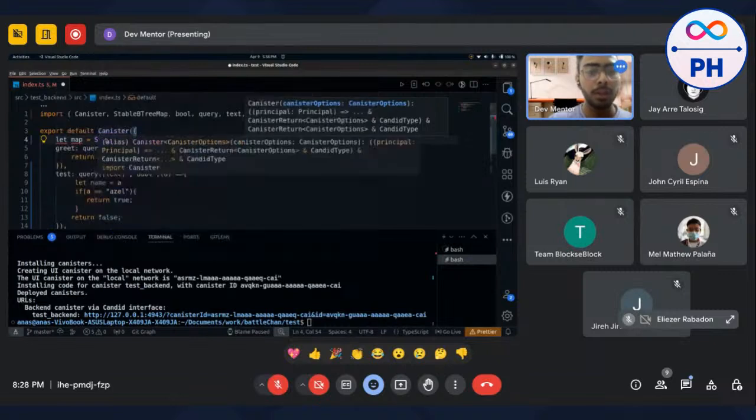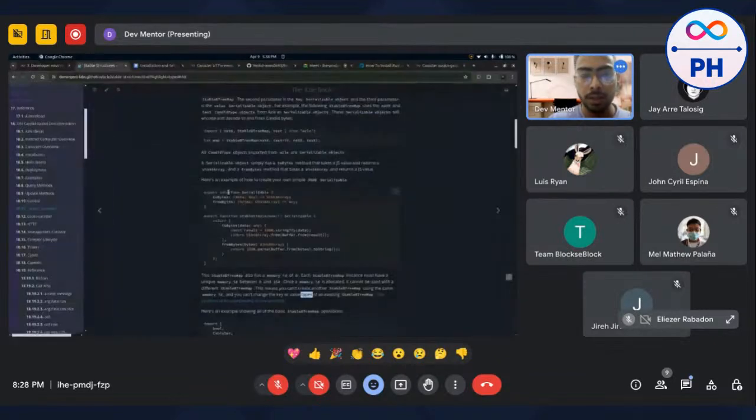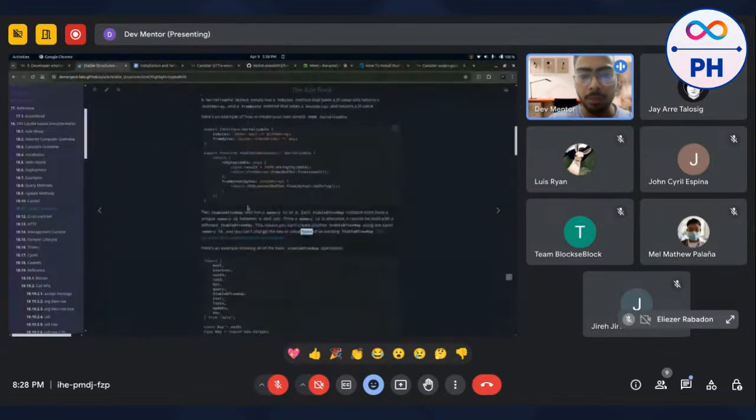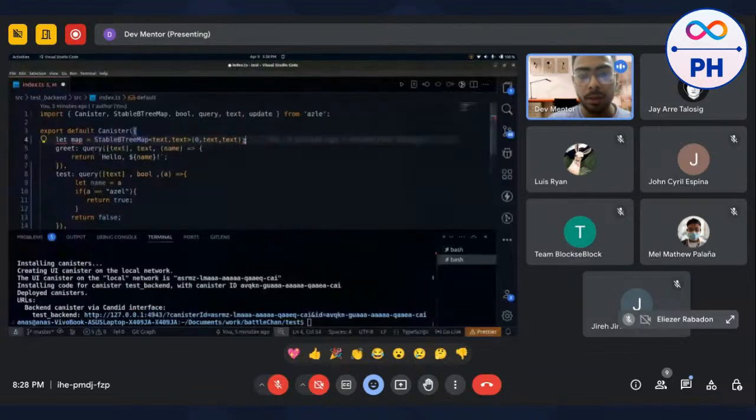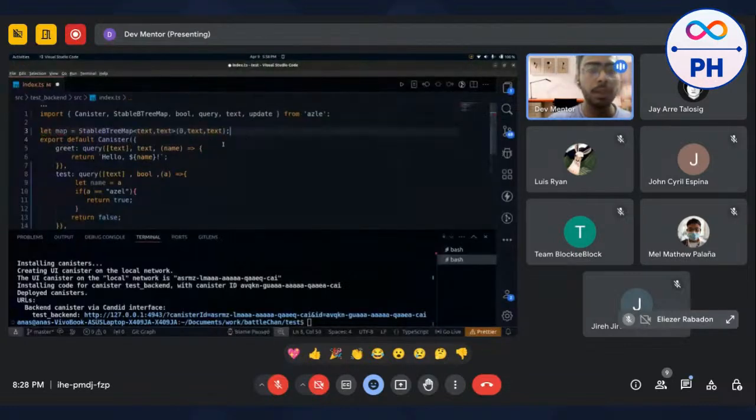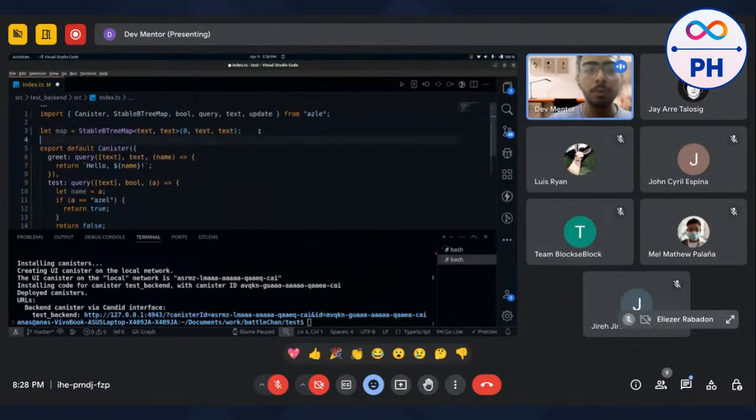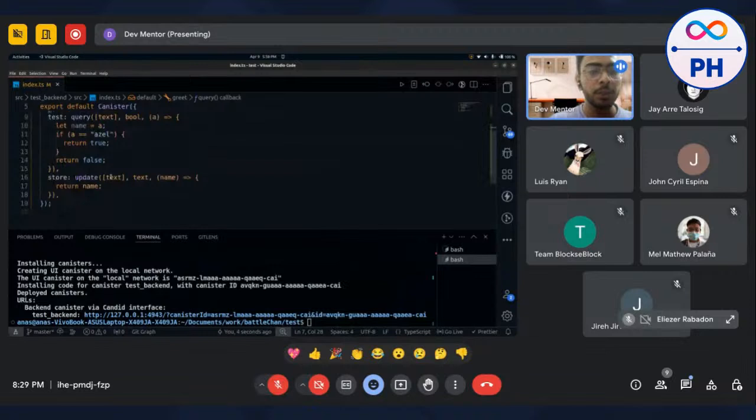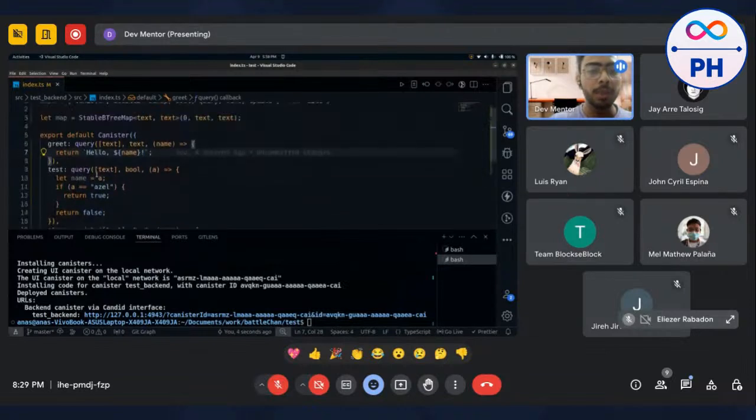So I think this is giving us an error. Let's see why. I think we made some mistake. So I think this should be outside the canister. Yeah. Inside the canister, there should only be functions, and only this will work. So this will not give us a syntax error. Okay. So now what we need to do is insert something over here inside the B-tree map.